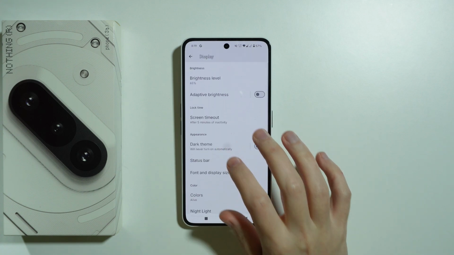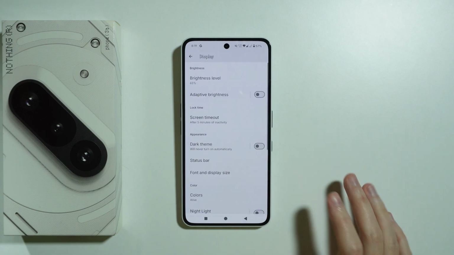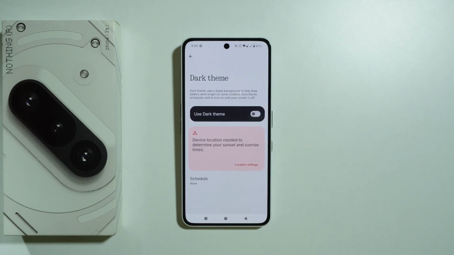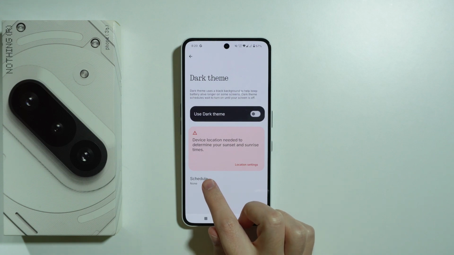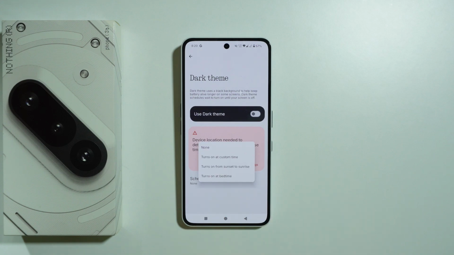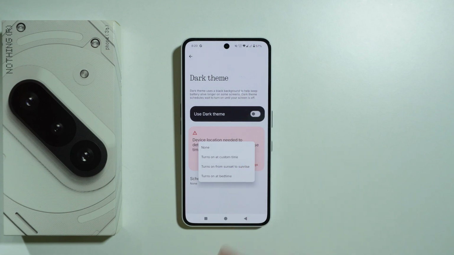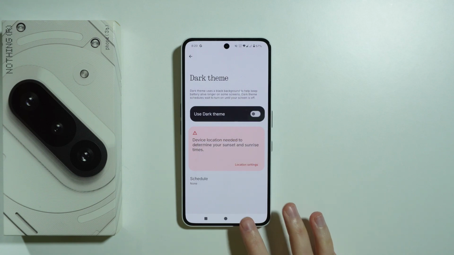There is also the dark theme, which is actually enabled by default, I believe. So we can turn it off in this place if you prefer white backgrounds. And then also we can create a schedule for the dark mode or dark theme based on the custom time, based on sunset and sunrise, or at bedtime if we have set up the bedtime.